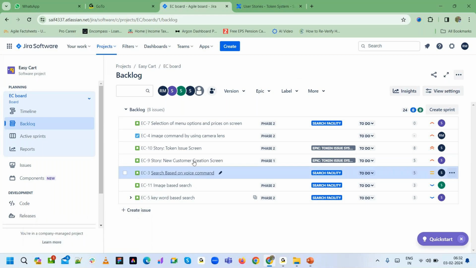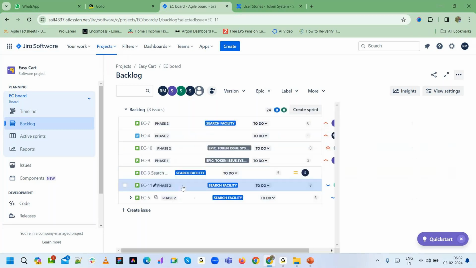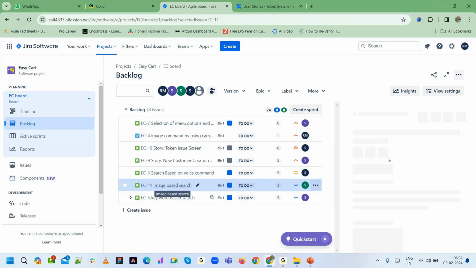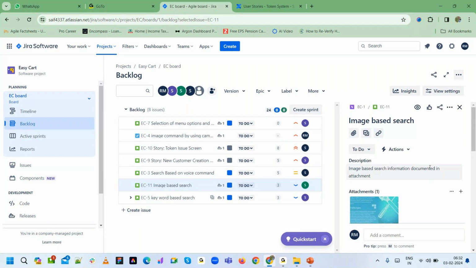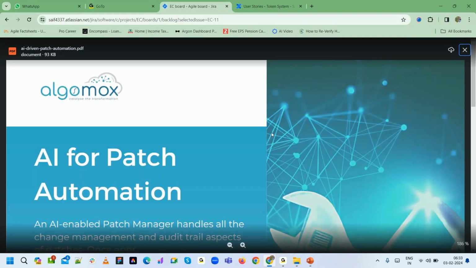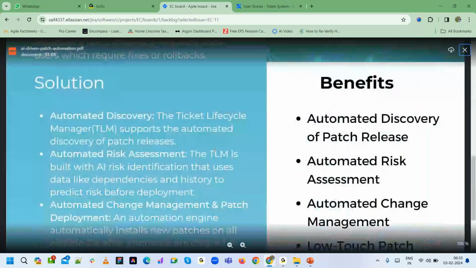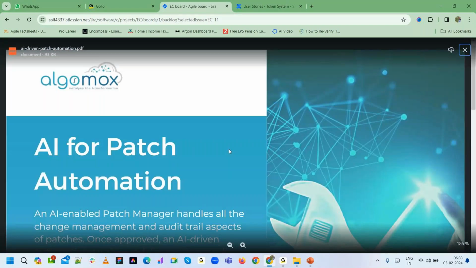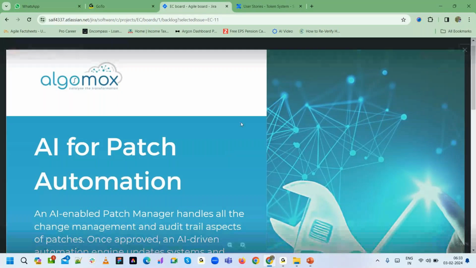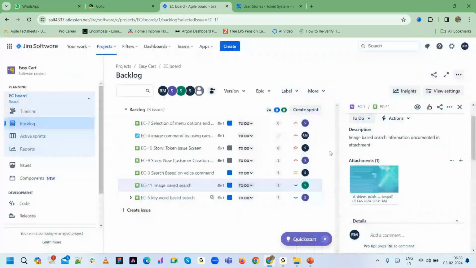Now, in this case, if I'm a developer or somebody and I wanted to see the details based on image based search, if I click that, there is no Confluence link I have given, right? There is an attachment. I click on this attachment, it will open up and I'll read that, okay, if I wanted to do a patch automation, somehow there is an artificial intelligence which will simplify the process. Something I've documented, I read it and do that. That simple it is, right? What is the confusion?